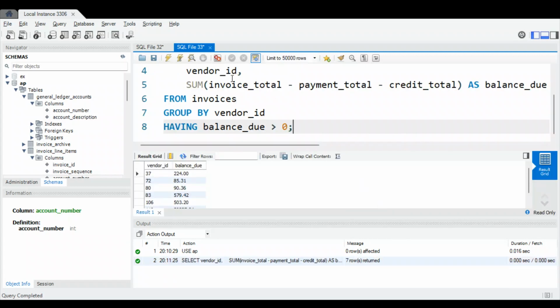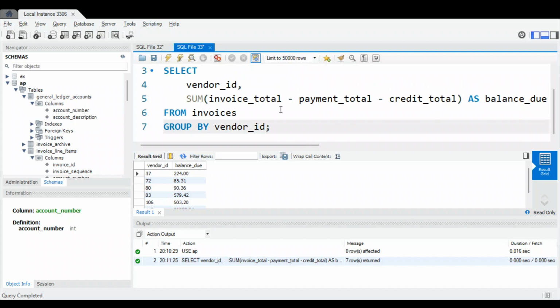Okay, so it's a summary query, which means it's not returning the full table of invoices, right? It gives me 7 rows, and instead of 122 or 114 or whatever that table in total is, it's giving me each vendor ID and the amount that they still owe if that amount is more than 0. If I don't have this last bit in here, if I don't have having balance due greater than 0, then I get more rows, and some of them the balance due is 0.